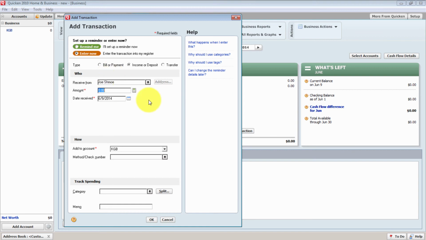Now the amount, let's say this was a $150 transaction. You put the date. Generally try to keep up with the date the sale happens. If not, just go in here and use it, or click on the little calendar icon right here and then choose whatever the date of the sale was. Down here, you're going to select what account you want to add this transaction to.